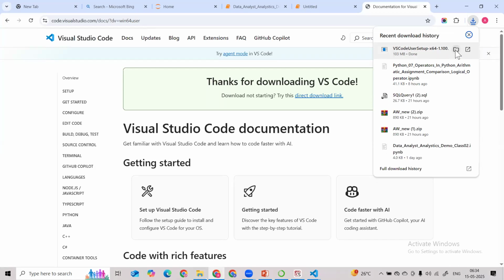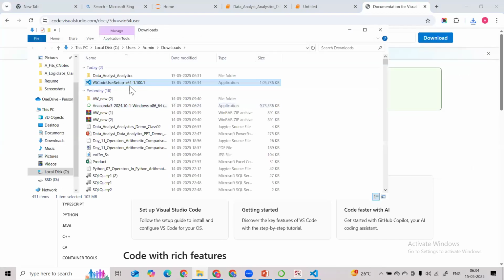Now I will open this in the folder. Okay, now it is opening in the folder, and I just double click on this.